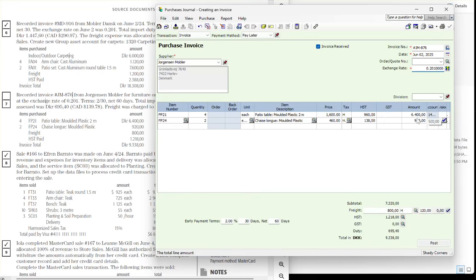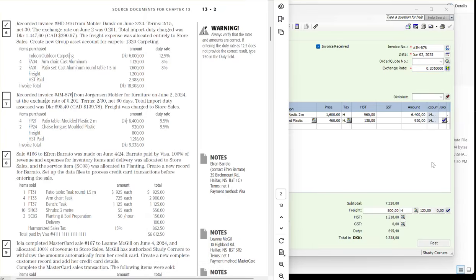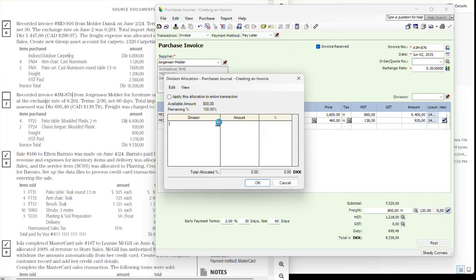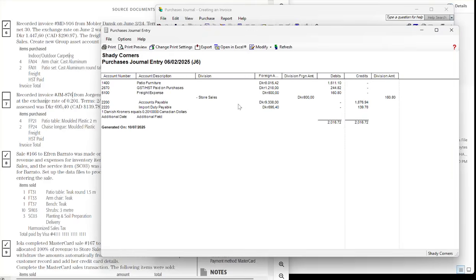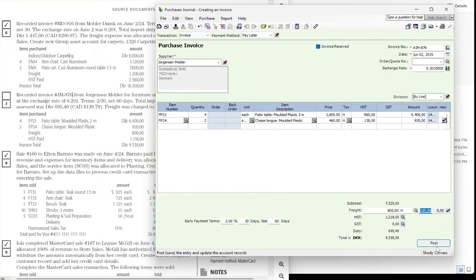The first one, the amount should be 6,400, 920. They told us the freight is 800. And all the freight should be charged to your store supplies division. So I'm going to click on it, and store supplies is 100%. I will say okay. My total amount is 9338, and let's go back to your transaction and see what the transaction should look like. Your transaction should look like that, so we're good to go.